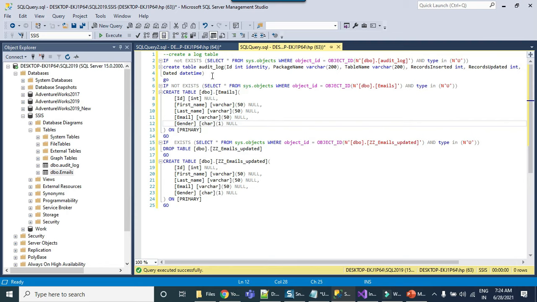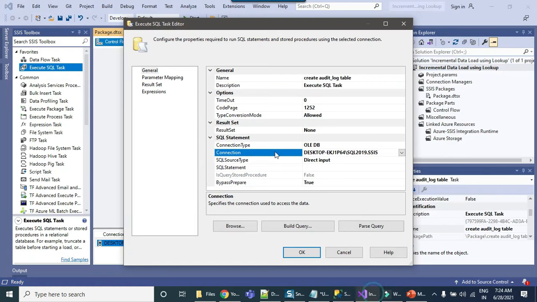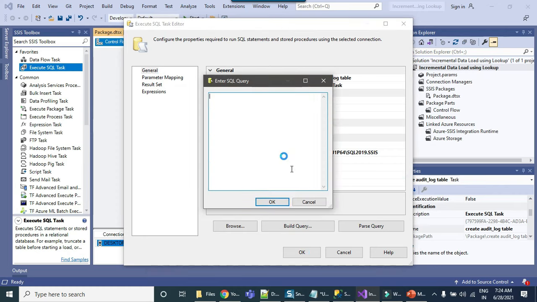What it is doing: if the audit log table doesn't exist, it will create the audit log table. If the emails table doesn't exist, it will create the emails table. If the ZZ emails updated table exists, then it will drop the table and recreate it, because I want this table to be cleaned every time, so that the same data that was updated last time should not be updated again. Okay, so let me copy this script and paste it in the SQL statement.